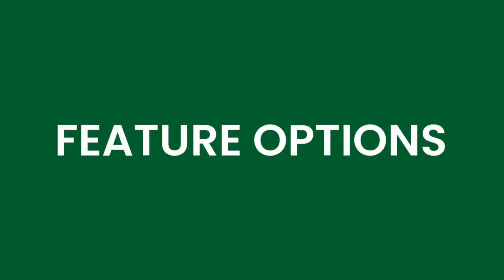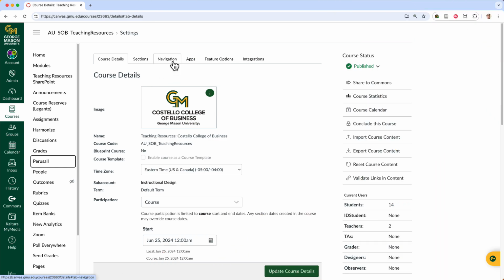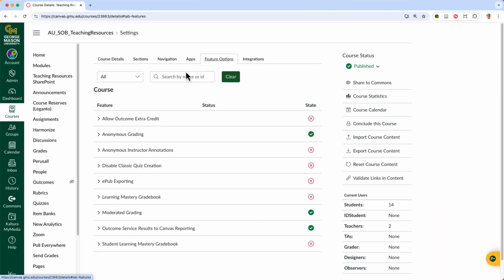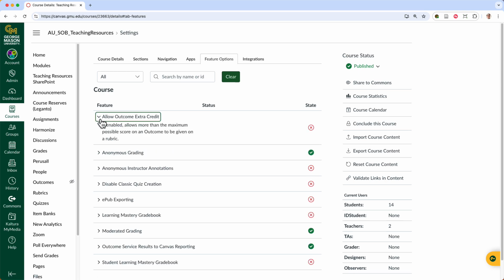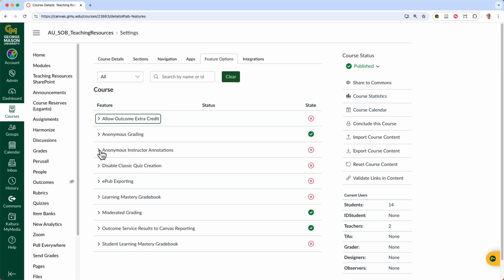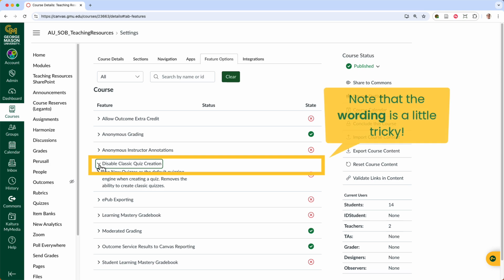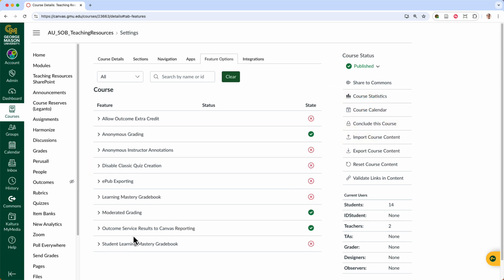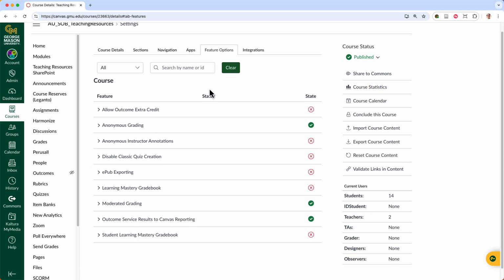Let's take a look at the Feature Options tab. This is where some overall features can be enabled or disabled, like anonymous grading, EPUB course export, and importantly, classic quiz availability. By default, classic quizzes are disabled. I've already enabled classic quizzes in this course, but to disable and re-enable, click the X to toggle availability. If you can't access classic quizzes, this is where you go to fix the problem.